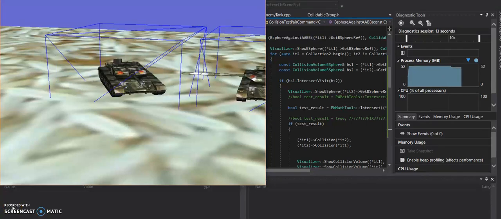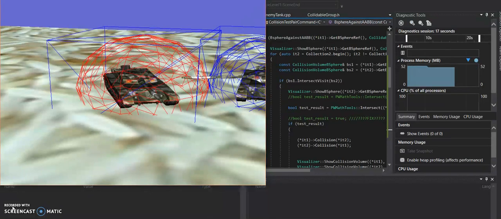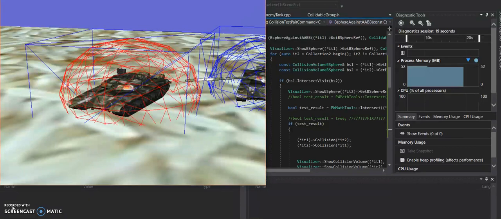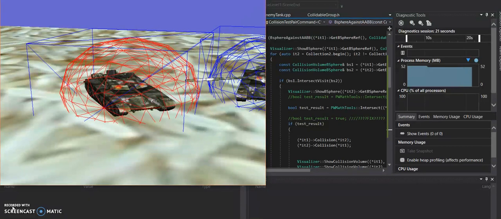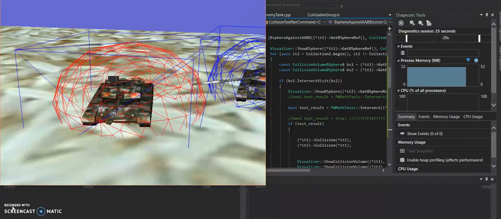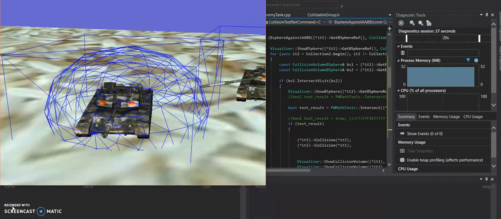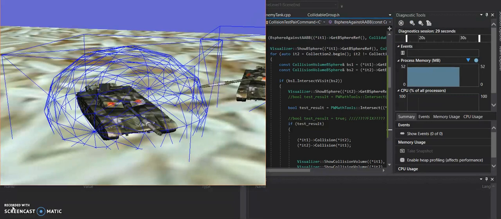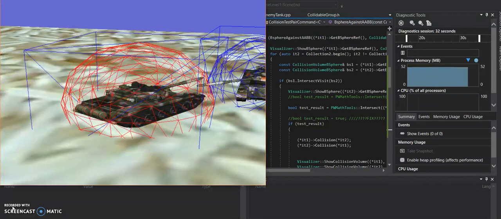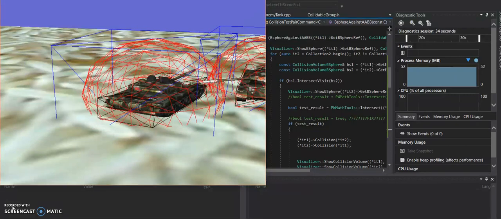So here are the two AABBs based off the B spheres, and then the B spheres show up. I have it so the first B sphere turns red if it's touching the other one's AABB. So there's that, and then we have the tiered collision.